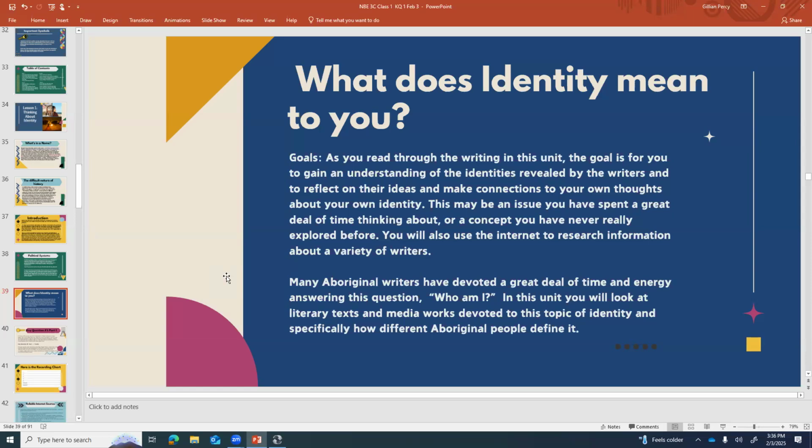You're also going to end up using the internet to research information about a variety of writers. Many Aboriginal writers have devoted a great deal of time and energy answering the question, who am I? Which is a perennial question that people have asked throughout the centuries. In this unit, you are going to look at literary texts and media works devoted to this topic of identity, and specifically how different Aboriginal people have defined it for themselves.